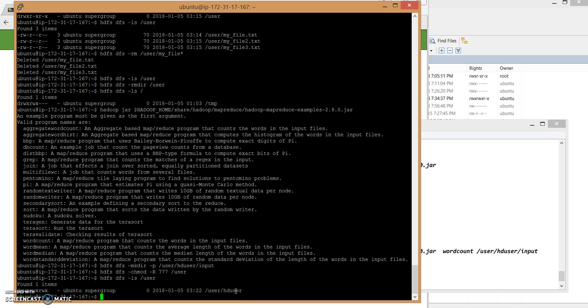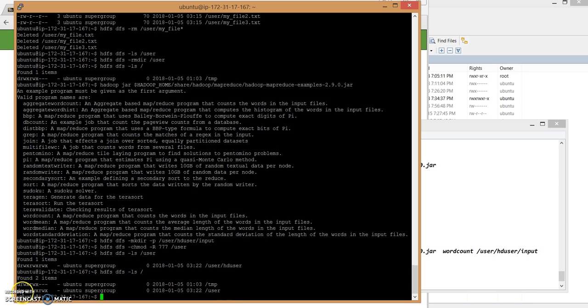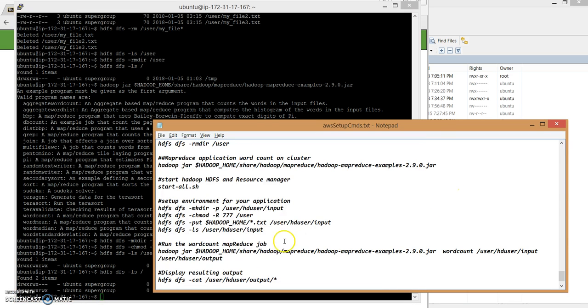The ht user and user has that, and I will even check for the user folder. So I have read, write, execute for the entire user folder. Great.